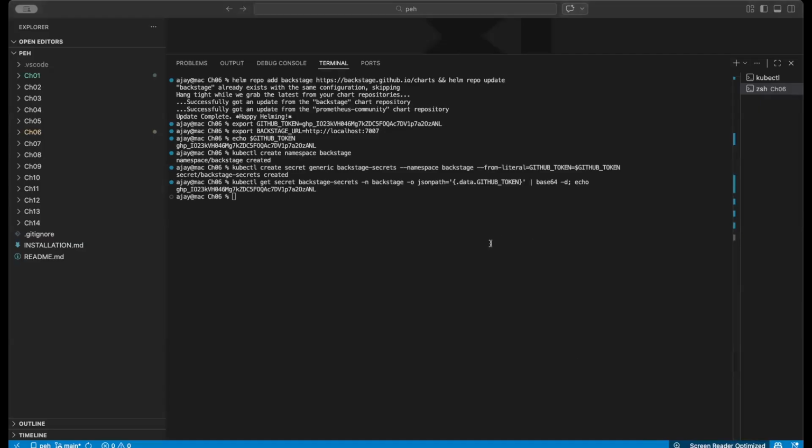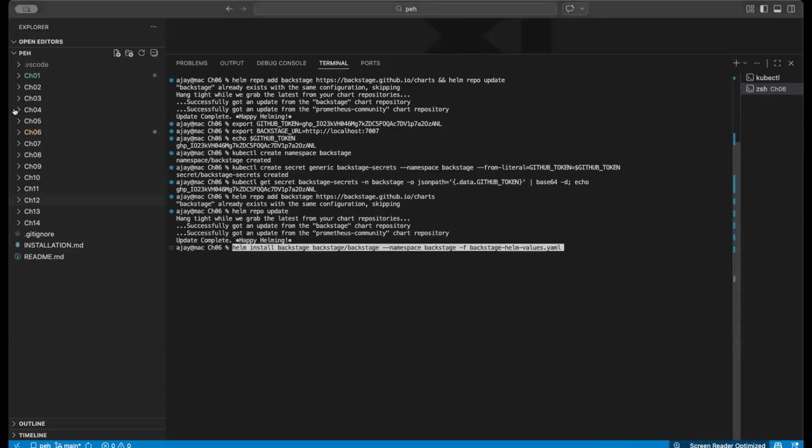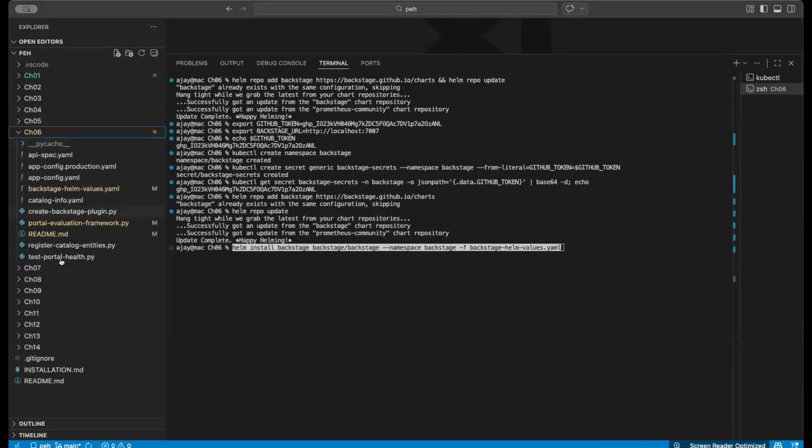Now it's time for us to deploy Backstage. We go ahead and deploy Backstage. In my case, of course, it was existing, so it skipped it. In your case, it'll go ahead and install it for the first time. But since I had it there, I'll do an update. And I ran my update, and then I can go ahead and apply my Backstage Helm values YAML. This is a file you would find in here.